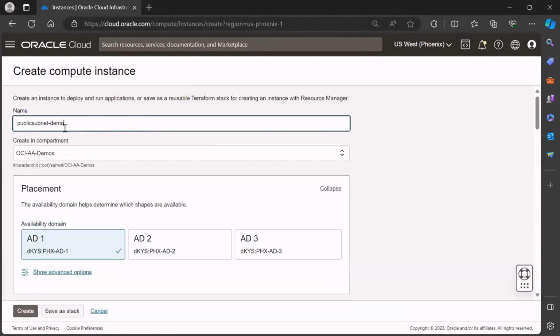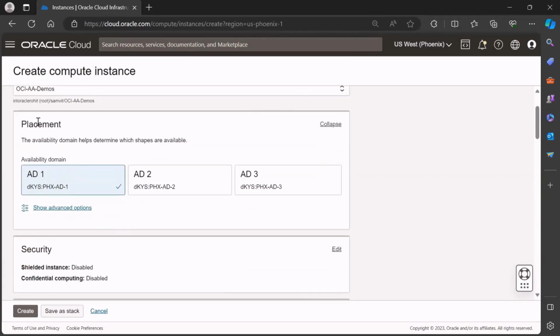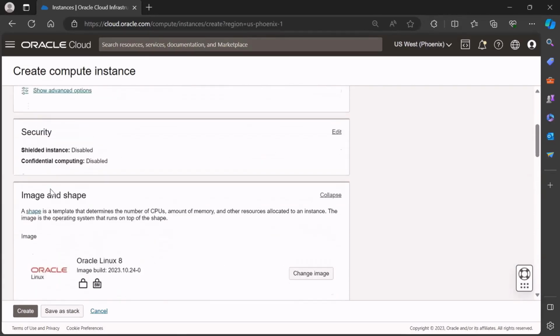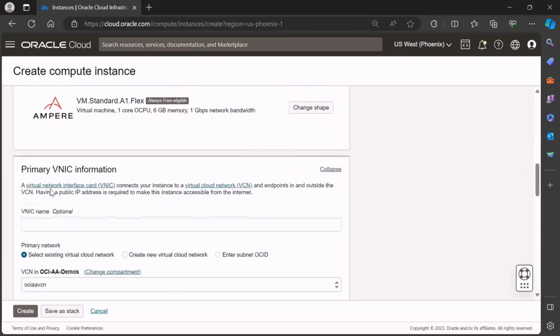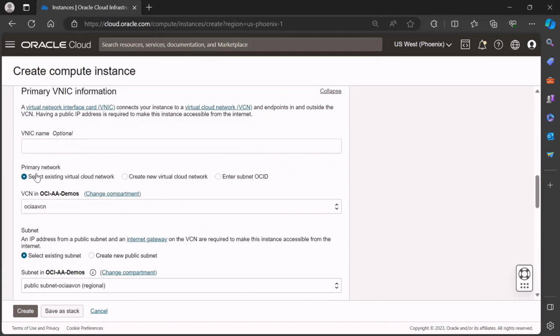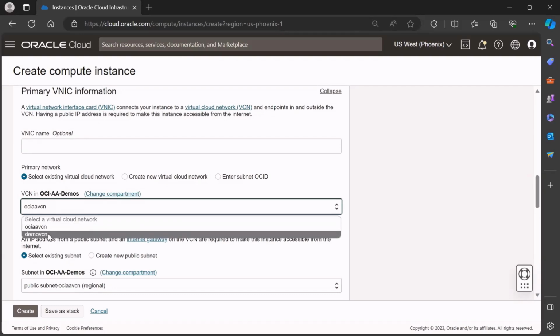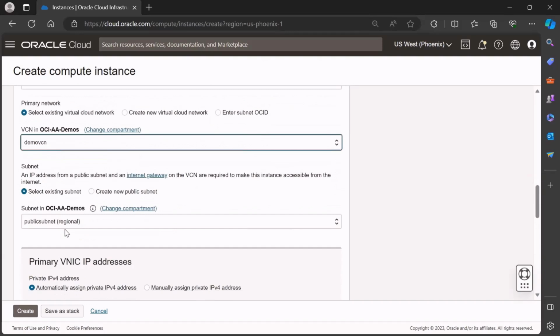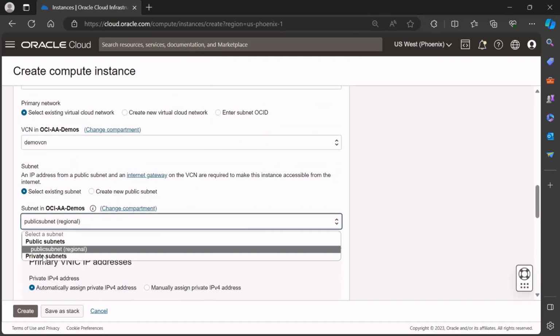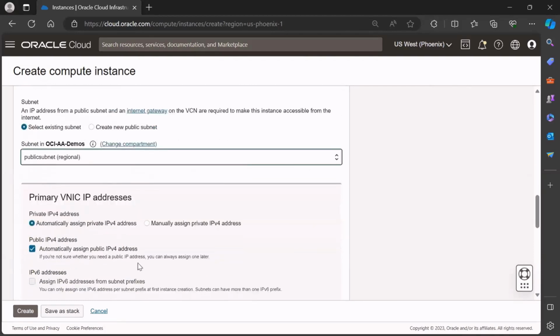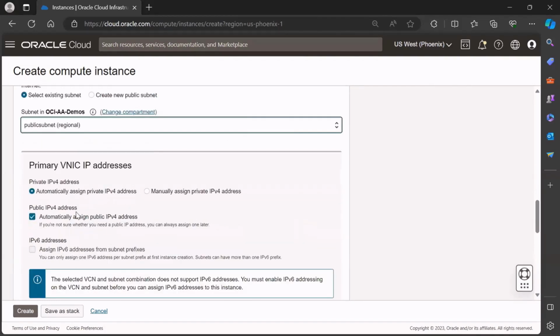So this is the name of the compute instance, public subnet demo. Compartment is fine. Rest everything is default. Now here, it's asking me to select an existing virtual cloud network. So I'll select demo VCN, and all we have is a public subnet. So I'll select that. After this, you get two options.